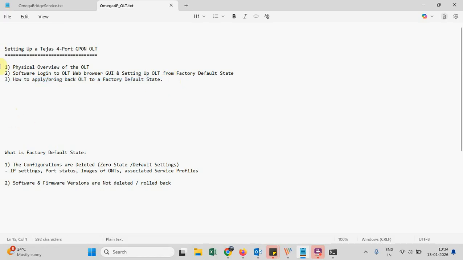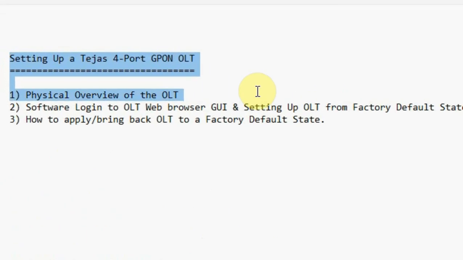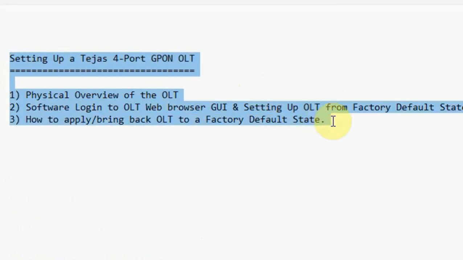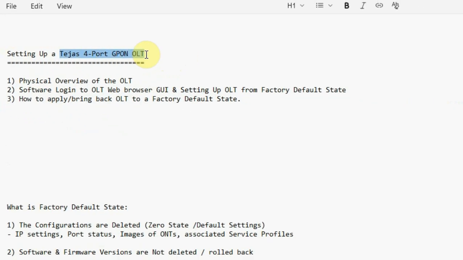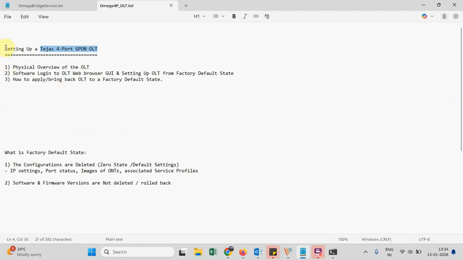I hope you are able to capture the various ideas and knowledge, and you will be able to independently set up a Tejas GPON OLT. The procedure given here is specific to a 4-port GPON OLT. However, this procedure or the steps are applicable to even the other models of the OLTs.